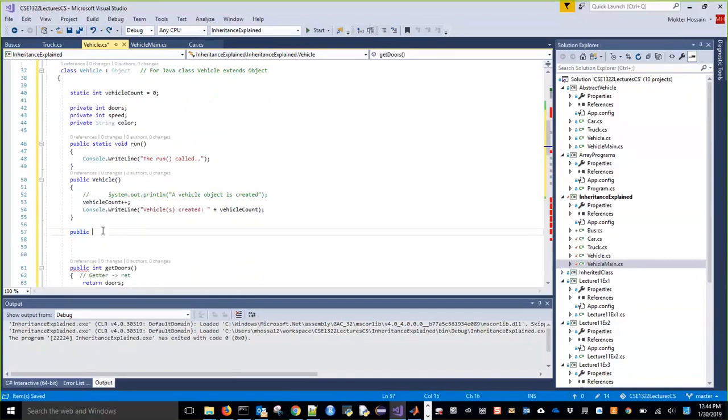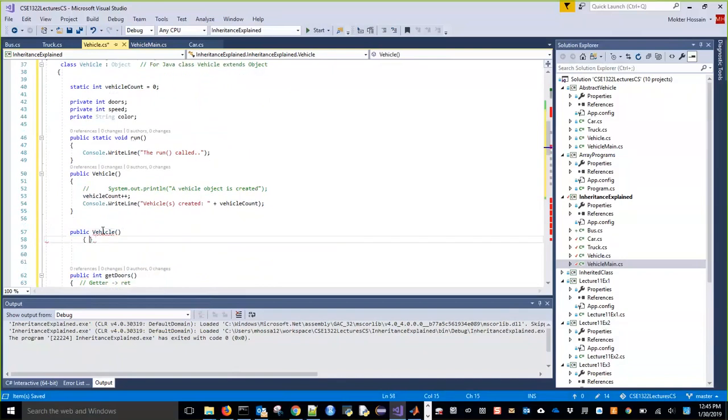Okay, public vehicle. Okay, so let us put a different constructor. If I put it this way, then it is showing me an error. If I start adding another constructor like this, it is showing me an error. What is the error?